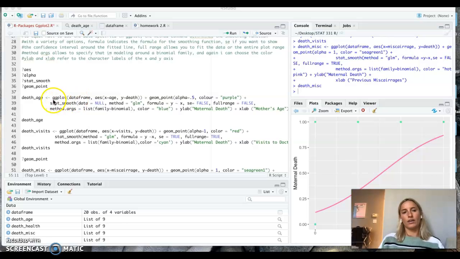So first I specify in Ggplot2 which data frame I want to use. AES will allow me to map the variables to their visual location. So x-axis for age, y-axis for maternal death. Geom point specifies the type of graph. So this is a scatter plot, as opposed to geom histo, which would be a histogram. Alpha equals 0.5 specifies the opacity of the points. Color of the points is purple.